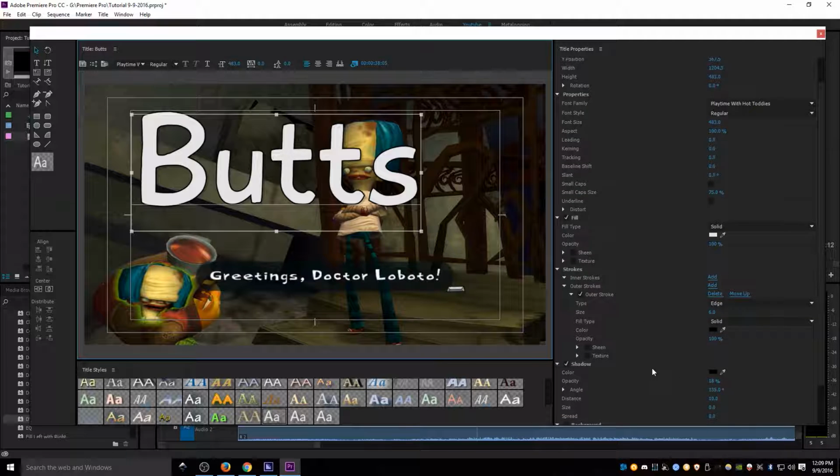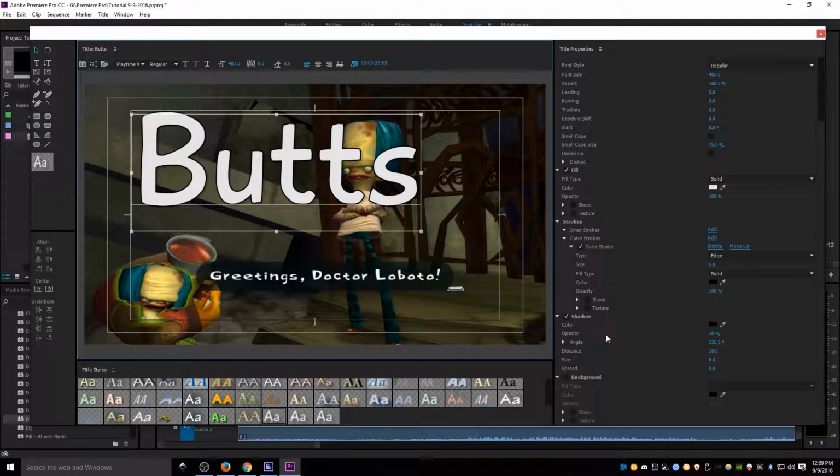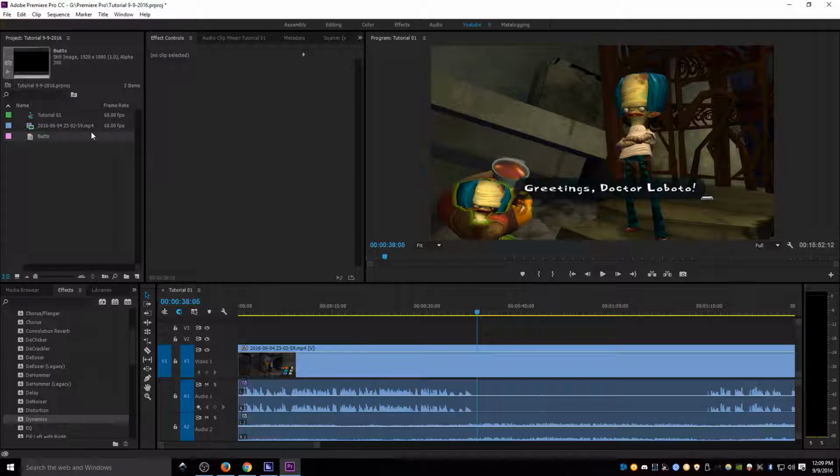I also add a drop shadow, and these are my settings for my drop shadow. I do a 135 degree angle, a distance of 10, opacity of 18, and I keep the color black. So if you can see it there, it's fairly difficult to see, but it's there. Anyways, then you just exit out, and you'll see it's right there in your project window.